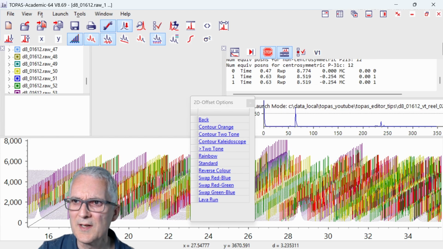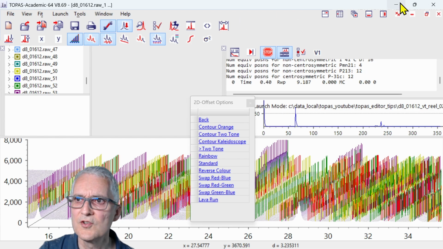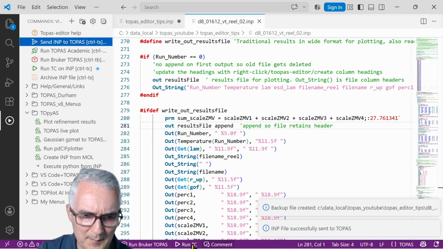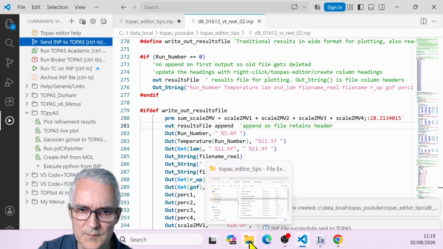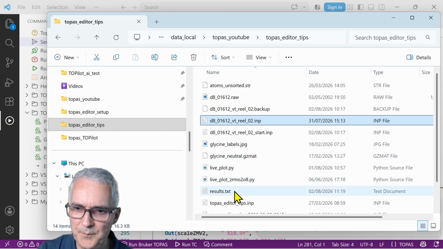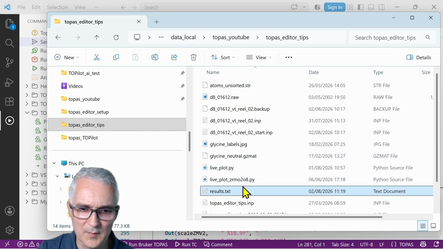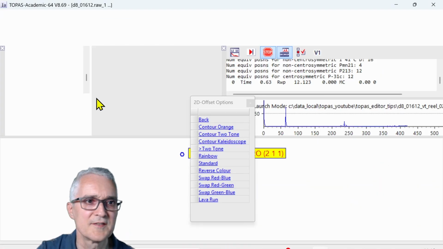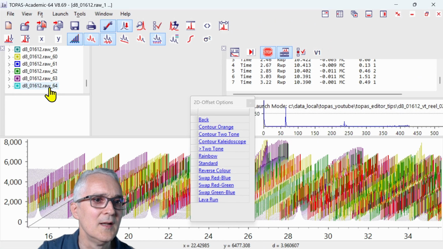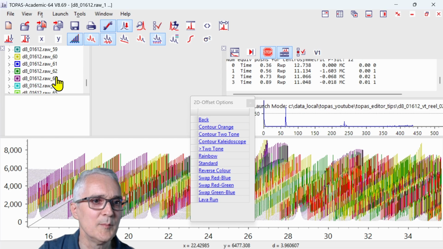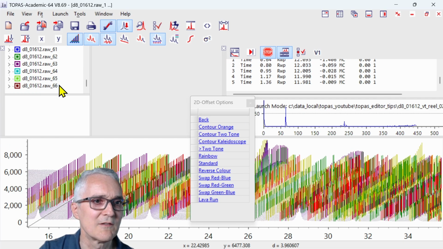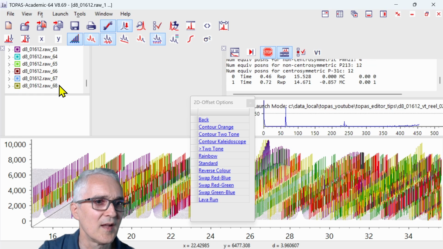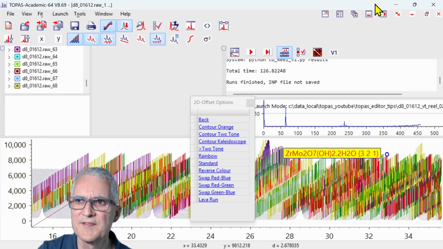So let me minimize that window and show you that as that refinement is happening, what's getting written in my directory is a file called results.txt, and so that should have the output of the refinements. Let me just check everything's finished so that I don't mess up. No, I'm being impatient. There are 3 more refinements to run, so I need to get to number 68 before that file's been written. Okay, so that's finished now.